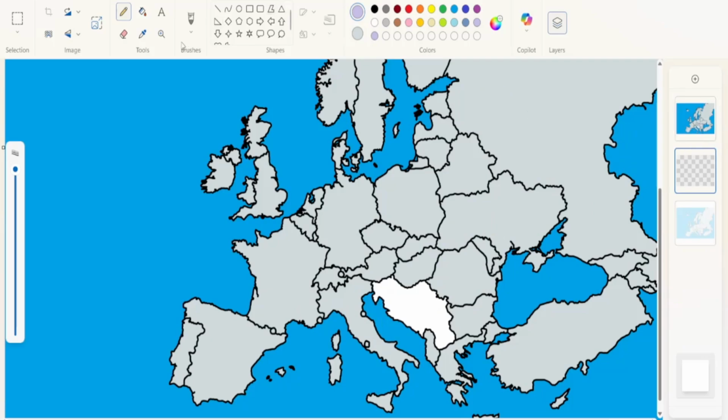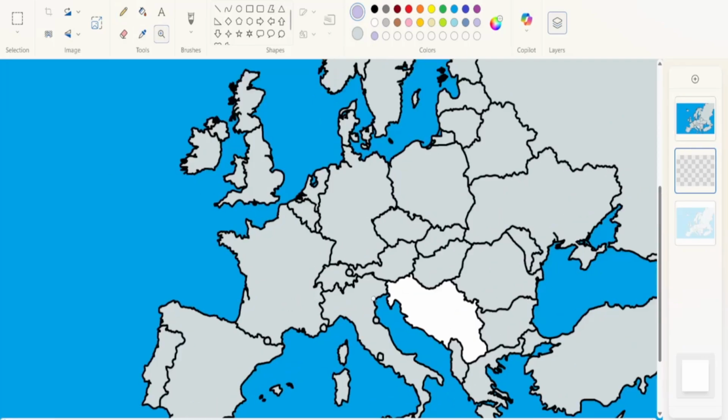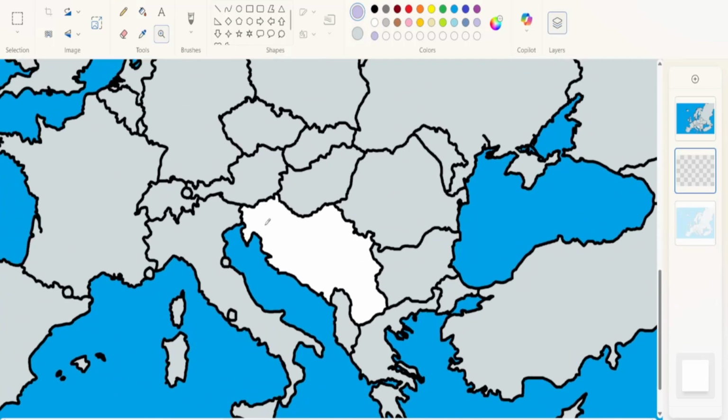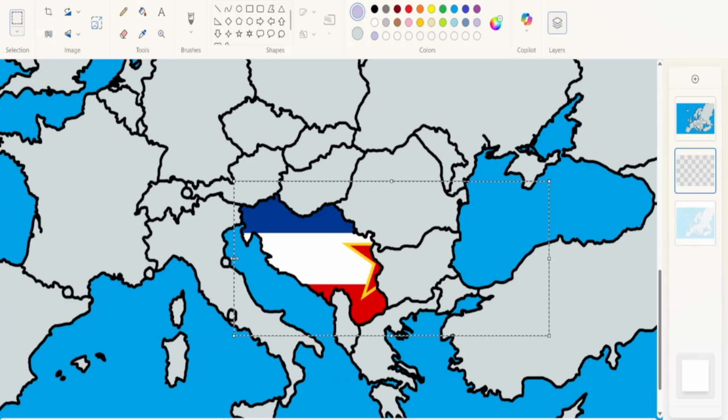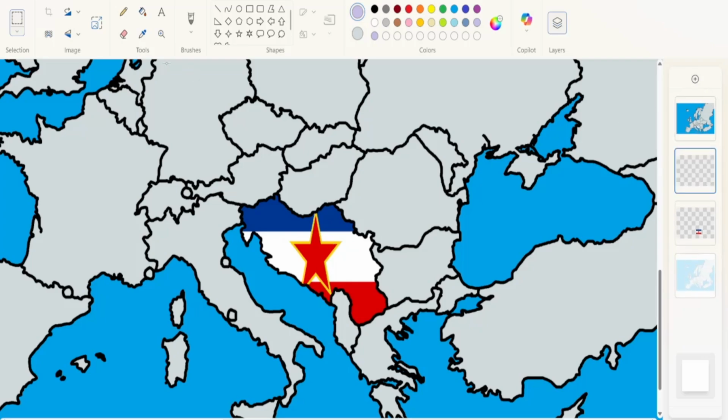So now we're gonna add the Yugoslavian flag. All right, so now we're gonna go here and add the flag. We're gonna do the same thing we did with the flag map. Okay, make it look nice, cover all the territory, bang, there you go, now you have Yugoslavia. Now here's how you add this to your flag map. Add another layer and put your flag map.